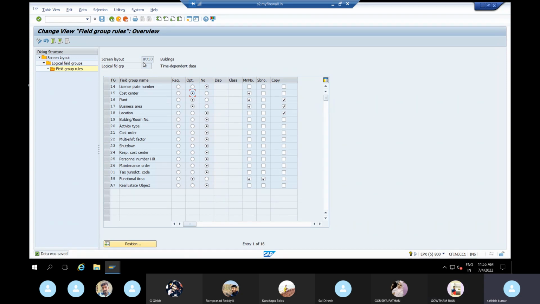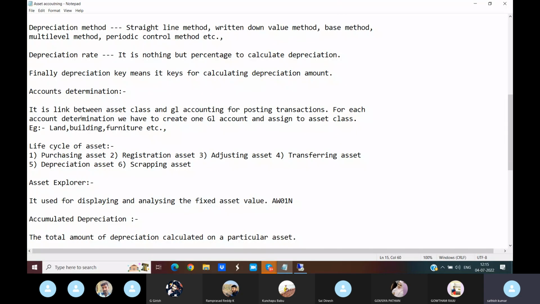Now we'll come to account determination. I told you the meaning already, right? Why do I need account determination? You can see here, it is the link between asset class and GL account for posting. It is mandatory. If you want to do any posting in an asset class, account determination is mandatory. So now we'll do the configuration first.